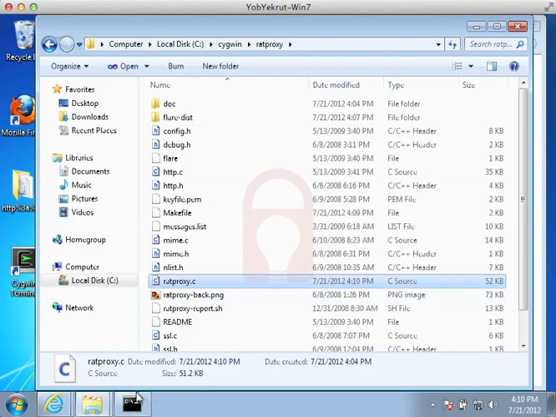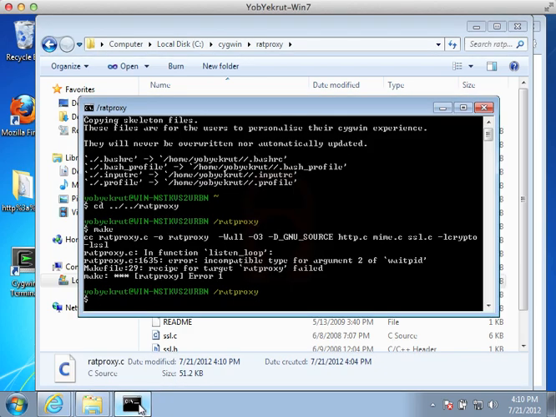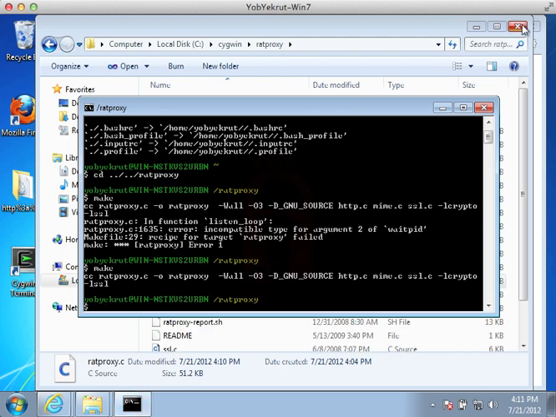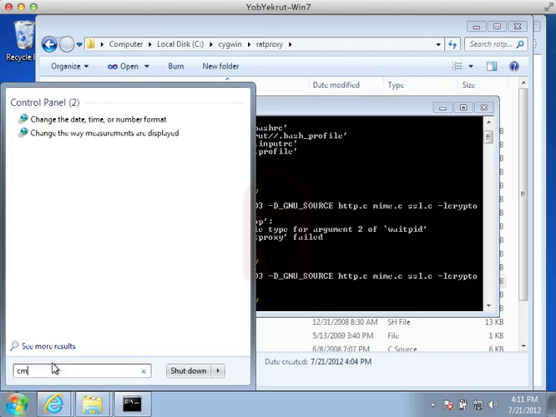Now let's go back over to our terminal and go ahead and try to make it again. If you didn't get the error the first time, you don't have to make this change. If we get the error, we make this simple change, we can now see that the file made, so it compiled properly for us.